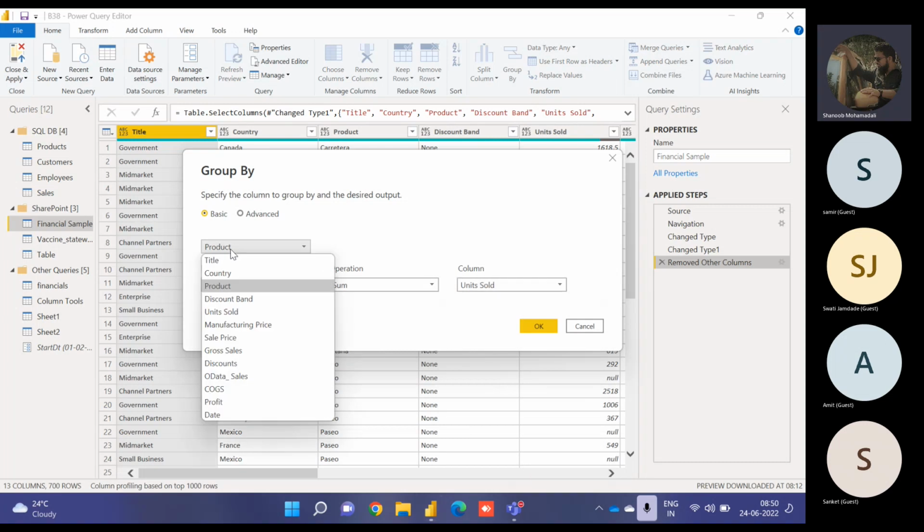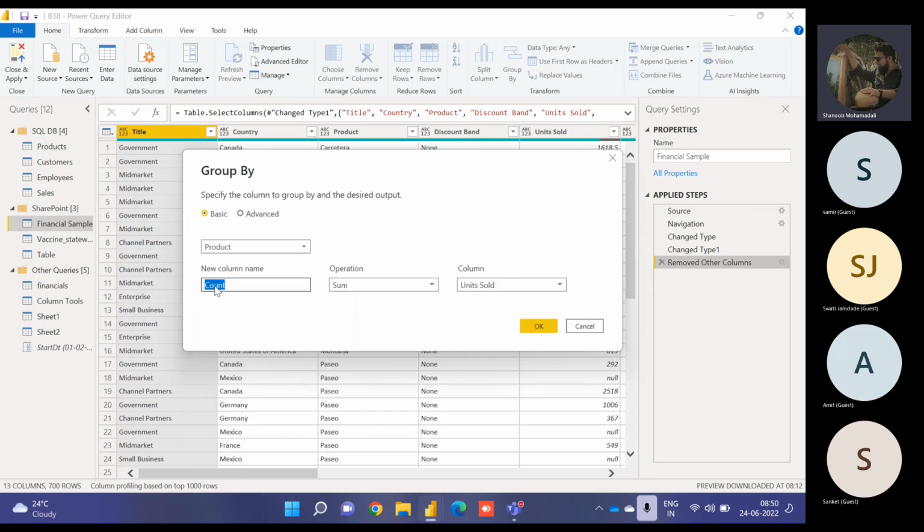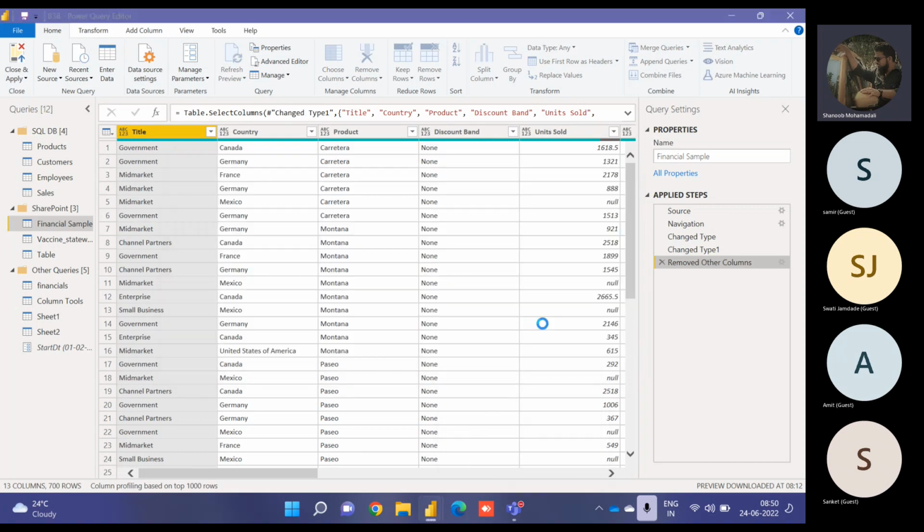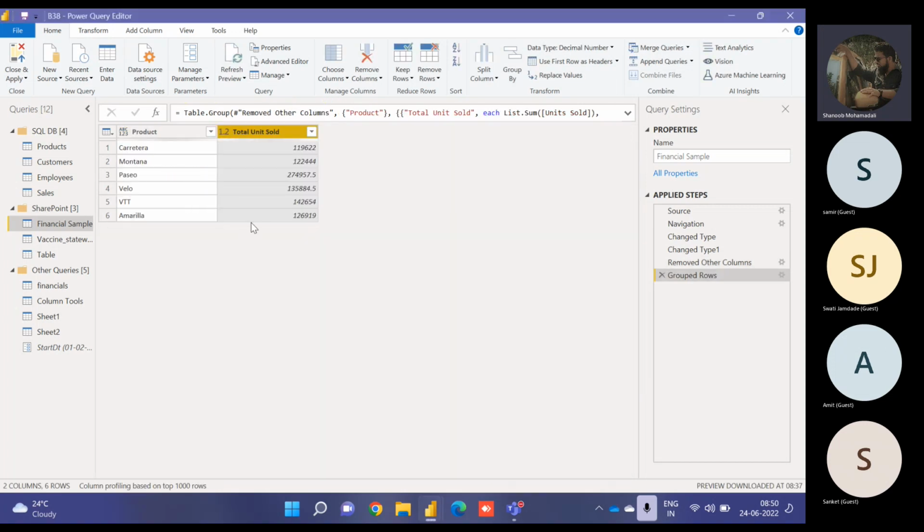So I can select the product dimension. Here I create the measure. So I'll say total units sold. This is my new column name. Then I can select the operation as sum because I need the total. And then under the column, you will select units sold. Hit OK. Complete table would be gone and you will have this aggregate table result.